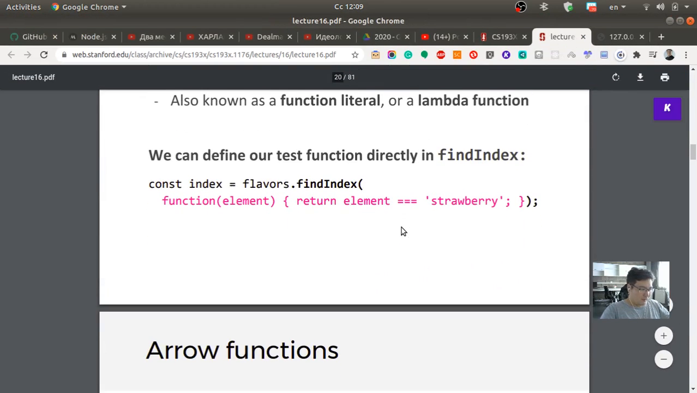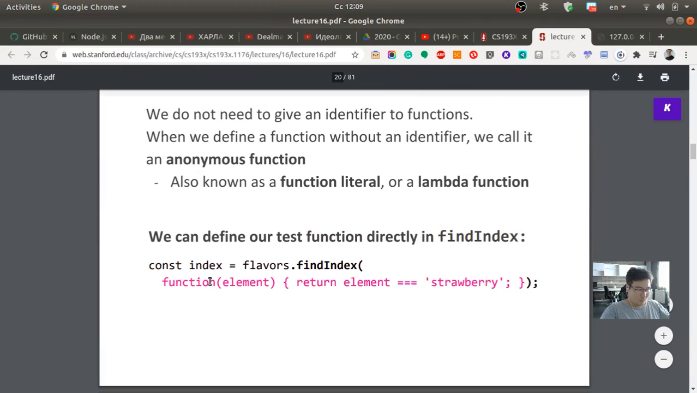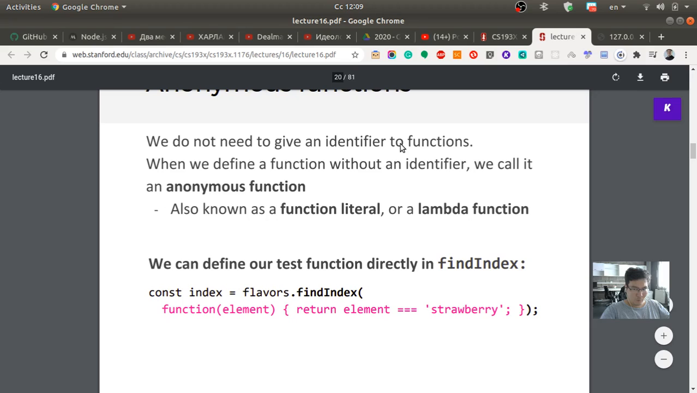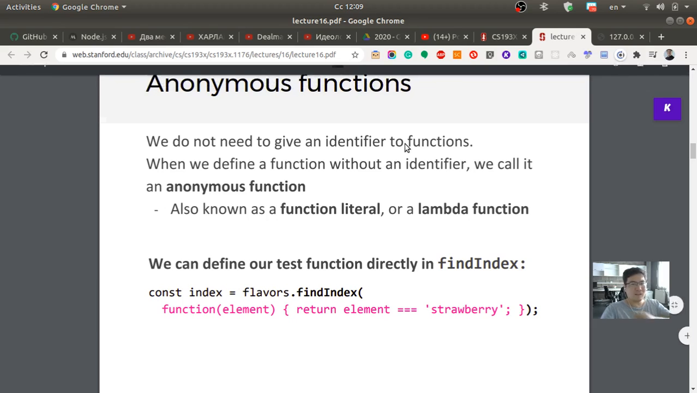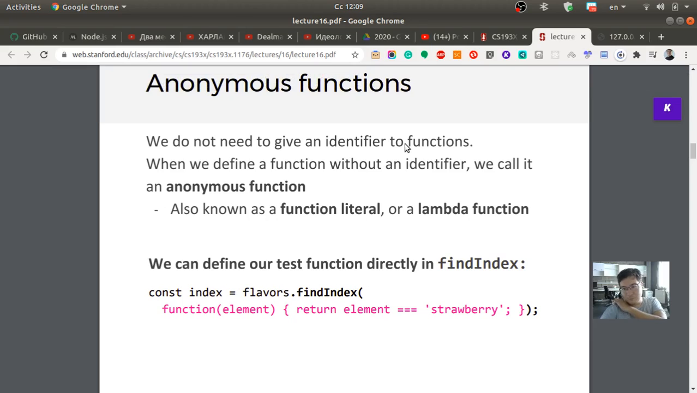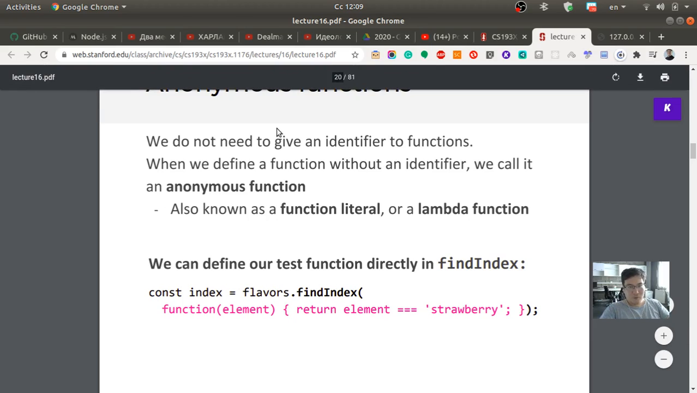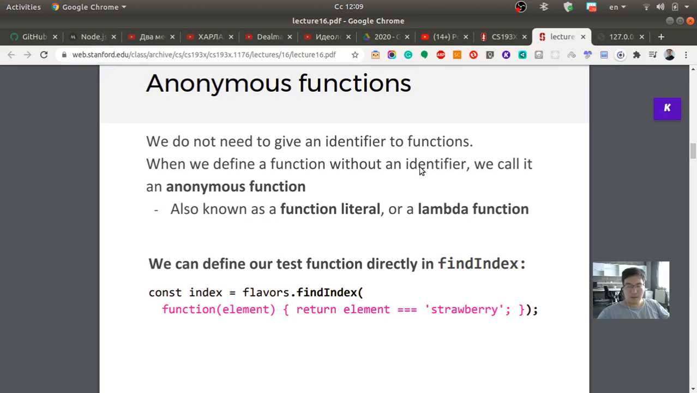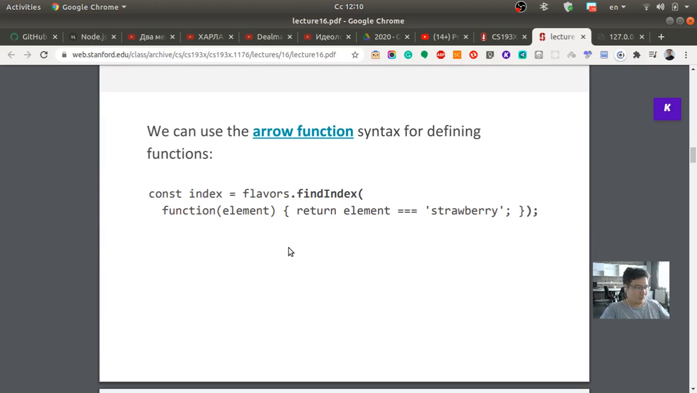Also, again, this is the anonymous function. We don't need to give an identifier to functions, so it means that you don't need to give it some name, because it's hard to create names. When we define a function without an identifier, we call it an anonymous function, also known as a function literal or lambda function. So in many languages in the last 10 years there is a trend where they create new lambda functions, and by using these lambda functions the code becomes much easier.